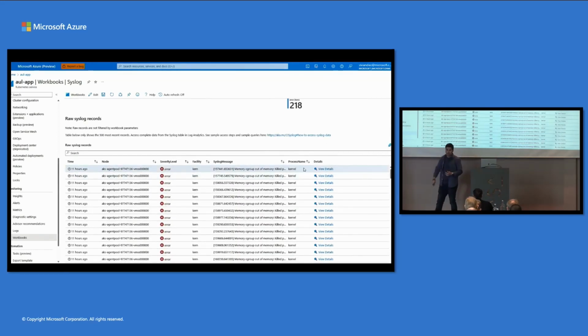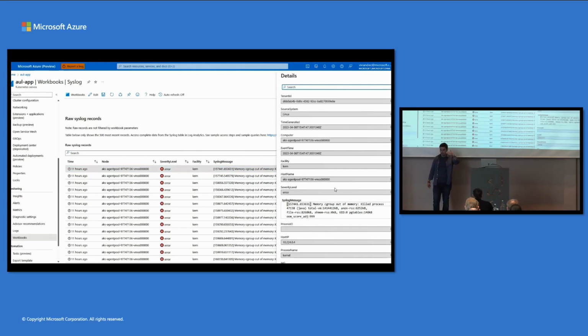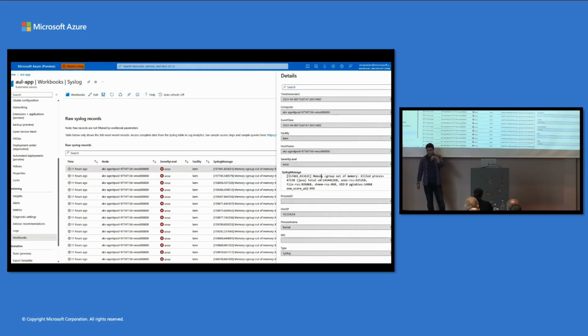And if you scroll down, you're able to see the raw syslog records. And if you pick one of them, they're all going to say the same thing. You look at it, hello Java, my old friend, and it's being killed. So you can now look at this process, you can pass it to your application team, a number of things.